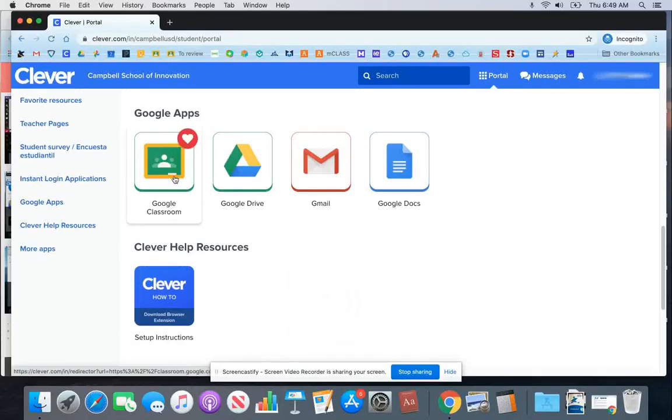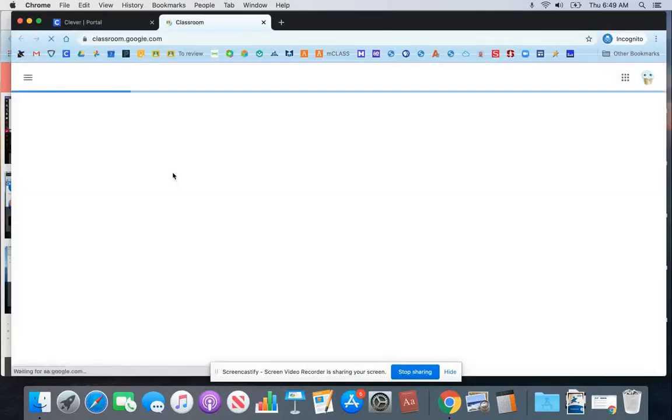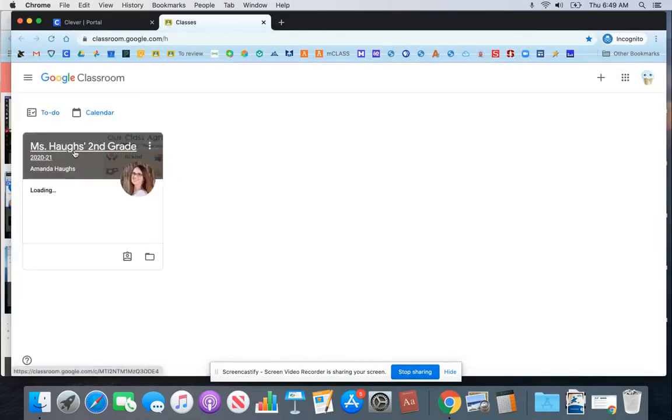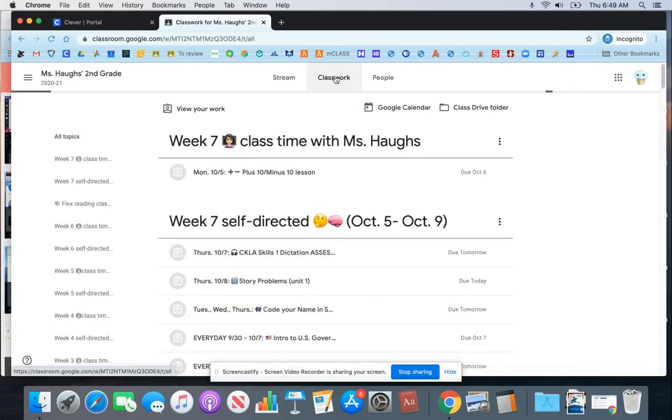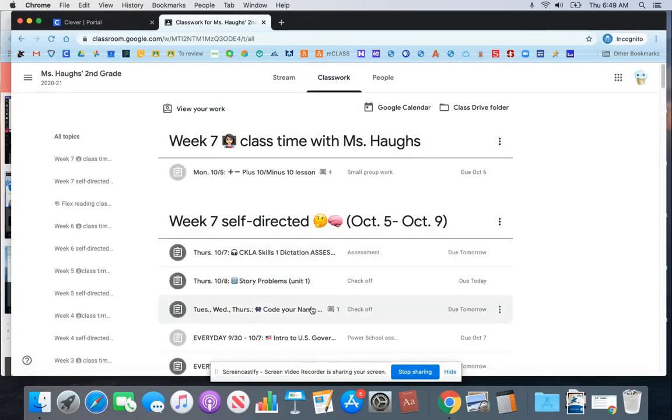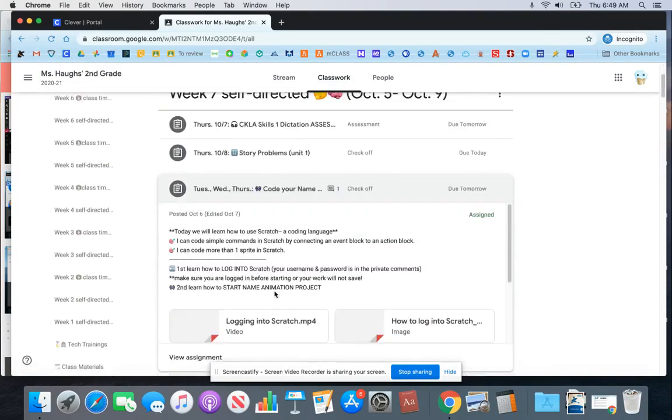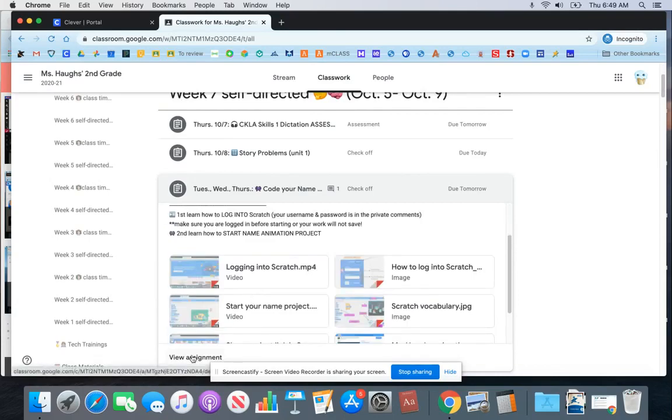We're going to look at another option that you have to attach work to an assignment in Google Classroom. So I'm going to first go ahead and open up one of our assignment pages, and we're going to view the assignment fully.